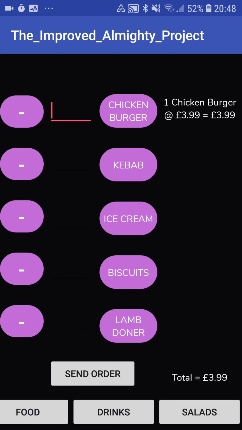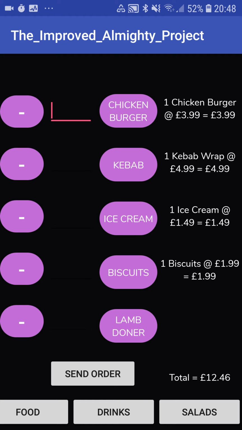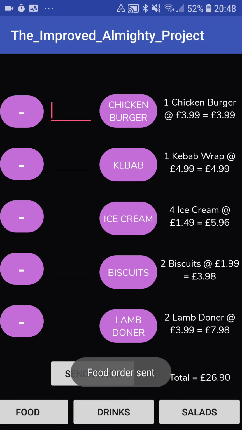Now let me do an order, for example. It doesn't matter. As you can see in the bottom of the screen, you can also see the total, the absolute total of the order. And if I do go back, it will also go down. So anyway, let's do send order, right? So let's click that. It's saying food order has been sent. Now I'm going to show you where it's going to be sent.